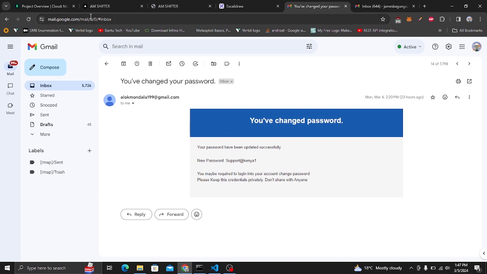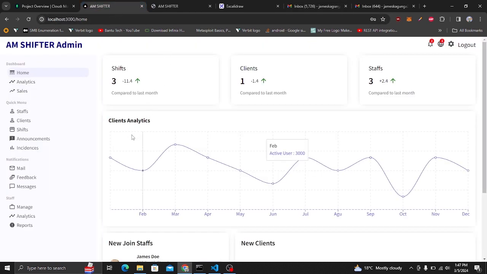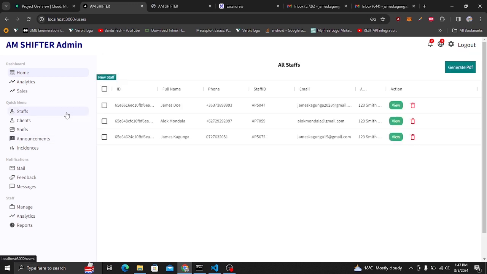So now let's go back here. Right now you are in our admin dashboard, and the first thing that you can see here is shifts. You can also see the clients, and the staff. Right now we have 3 shifts, 1 client, and 3 staff. So the first thing that I'll do is come to my staff, and because I have very limited emails, I'll first delete 1 staff, and then I'll be able to register them.